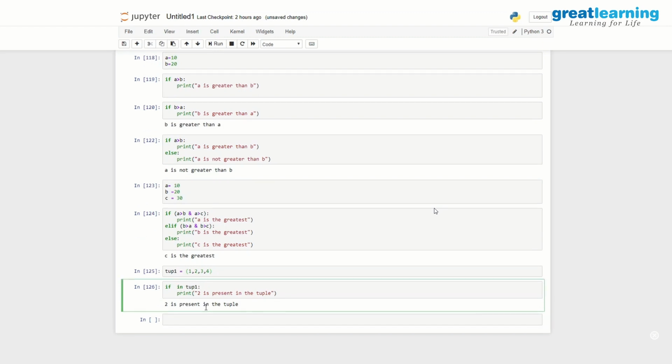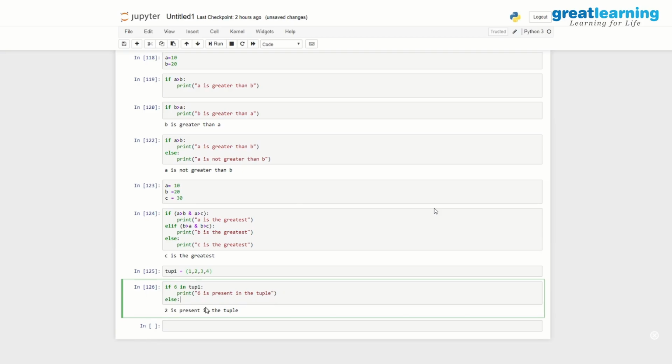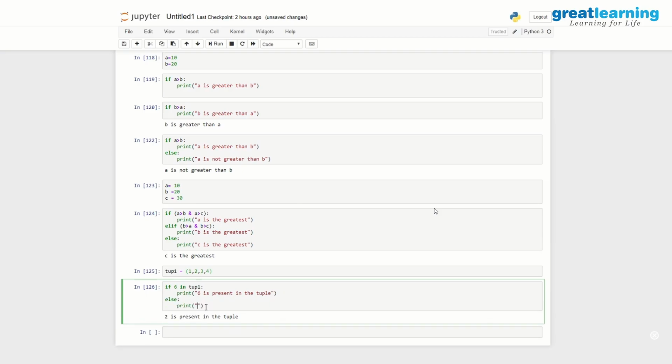Now let me just check if 6 is present. So if 6 in tuple1, print 6 is present in tuple. And if this is not true, then again I'll go back to else, and then I'll print out 6 is not present in the tuple. So we get this result. Since 6 is not present in this tuple, this is what is printed.